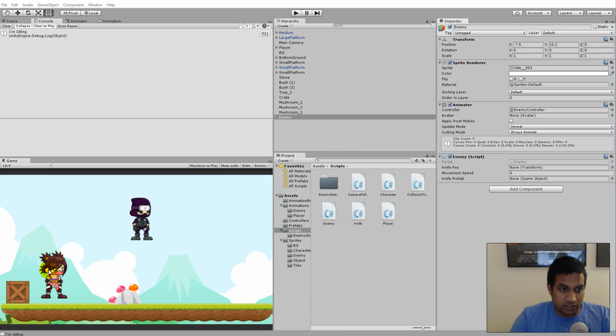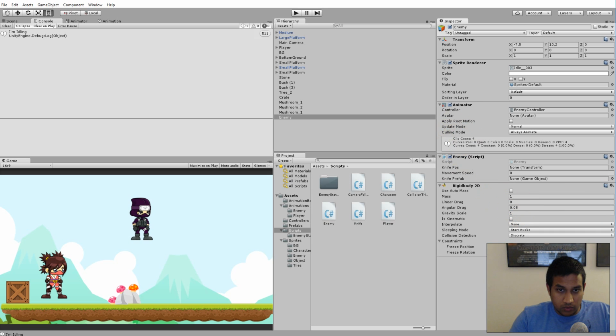Right now the character is still standing in the air, and we would like her to fall from the air and then land on the ground so we can move back and forth at some point. So let's just give it a rigid body. If you select the enemy and add Rigidbody2D, we will need to give her a box collider as well.